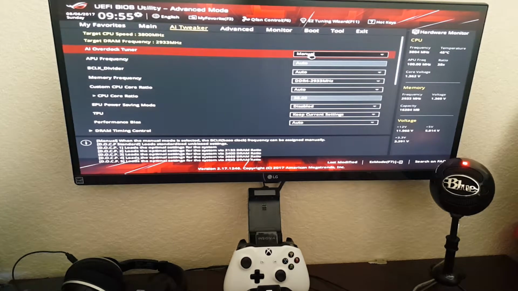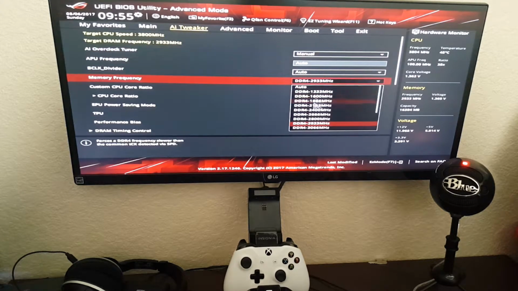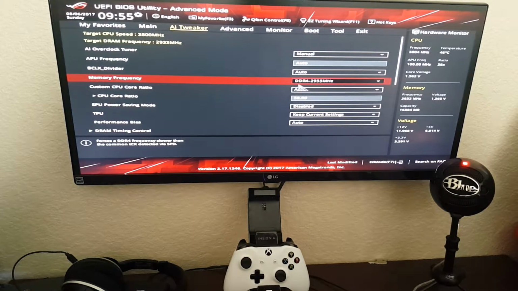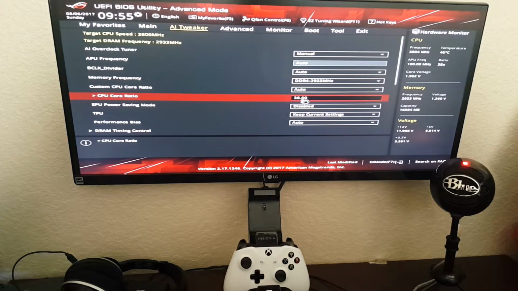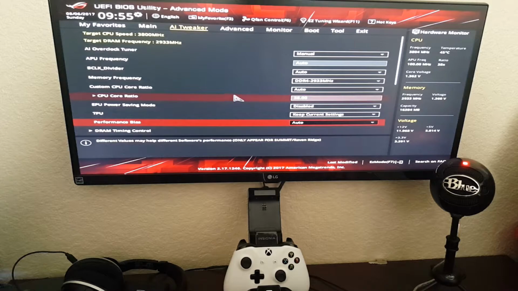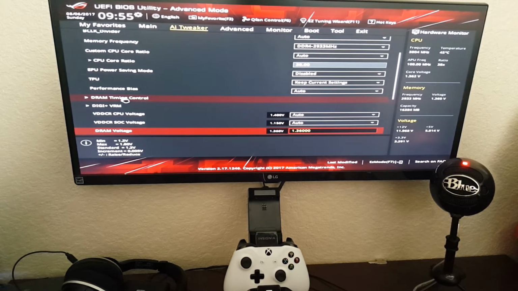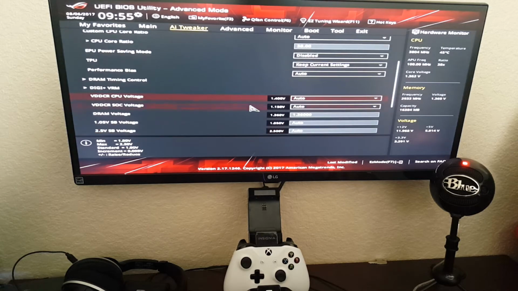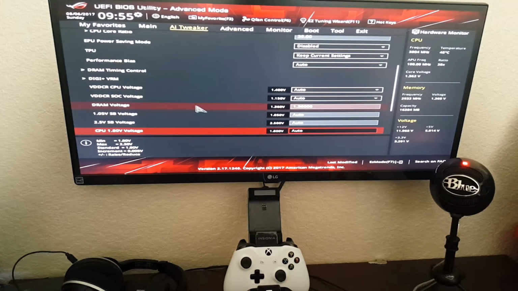You want to set your overclock to manual. Set your memory frequency to 2933. Put your CPU core ratio up to 38, which will put you at 3.8 gigahertz, and just leave your DRAM timing where it's at. Set your DRAM voltage to 1.36, because it's normally 1.35. I like to add a little bit for stability, and I just left the CPU voltage at auto.